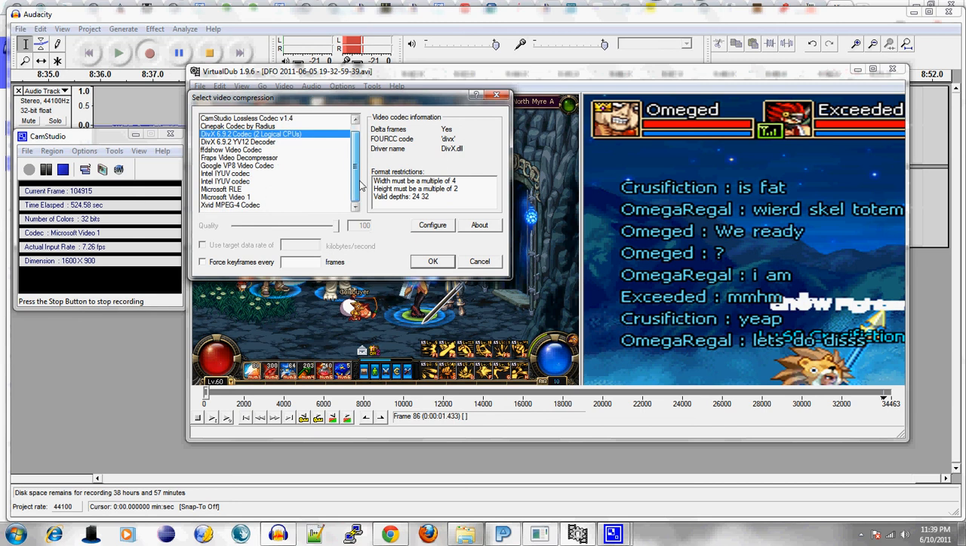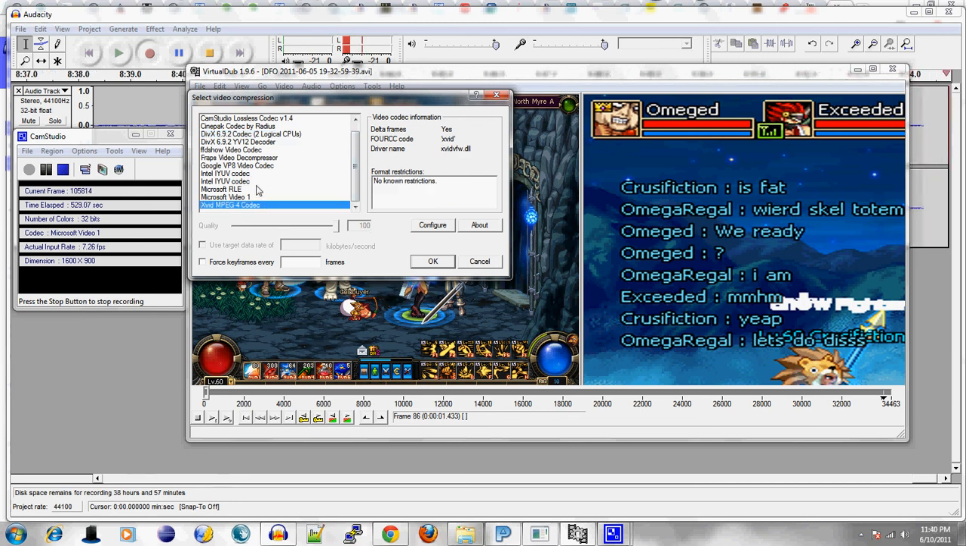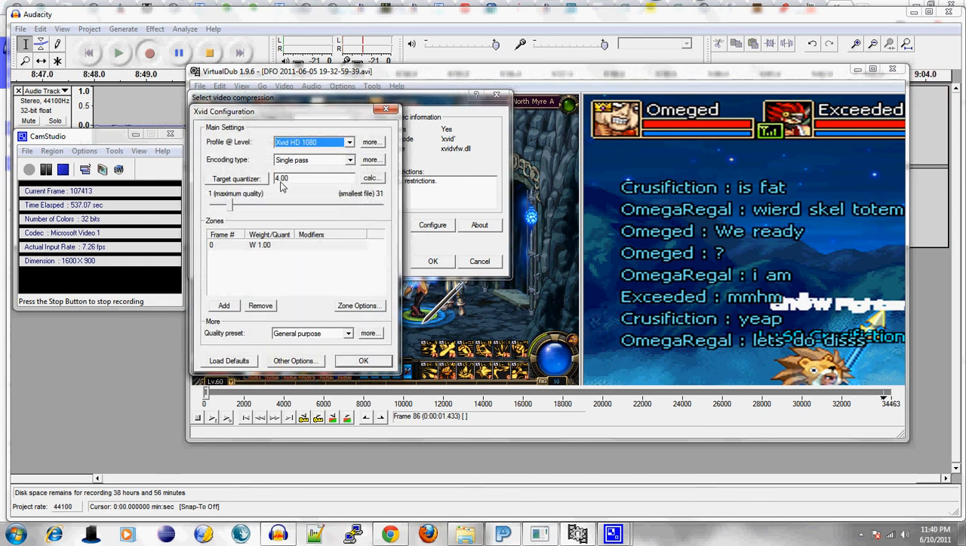But I switched over from DivX to Xvid because it allows me to compress videos that were recorded at 60 frames per second at 1080p. If you go into config, I leave my target quantizer at 4. You can go down to 1, but it's just going to leave this huge file.